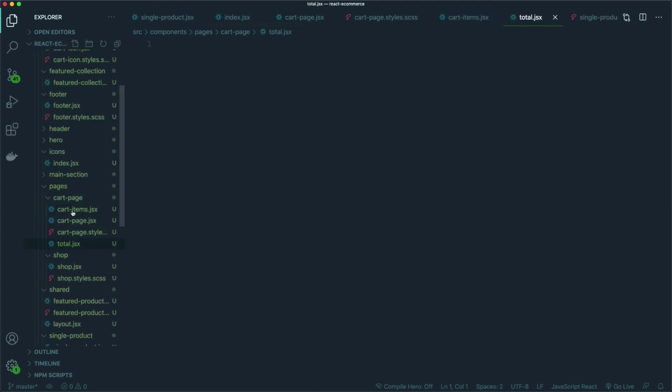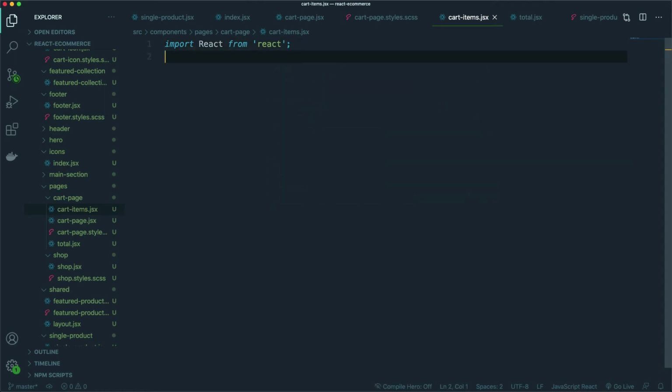So we're going to start with the cart items first, because this is the component that's going to do most of the heavy lifting. What we're going to do is the usual and import React first. And then we're going to use the icons that we created.